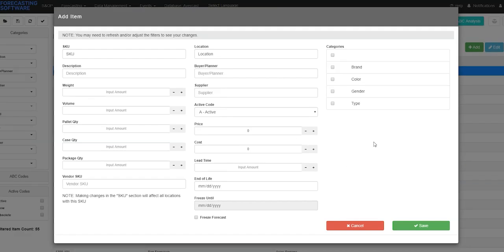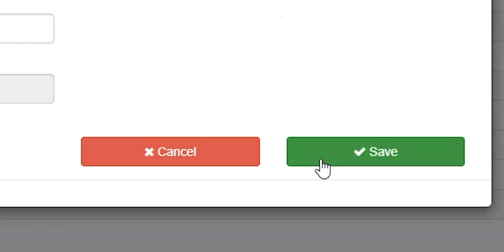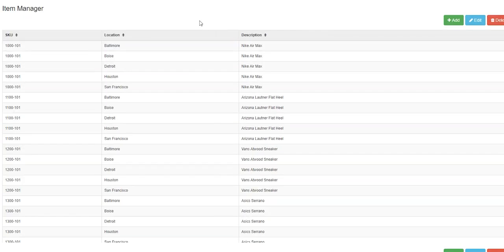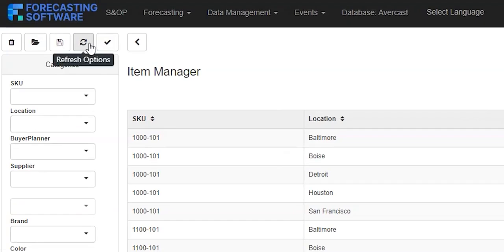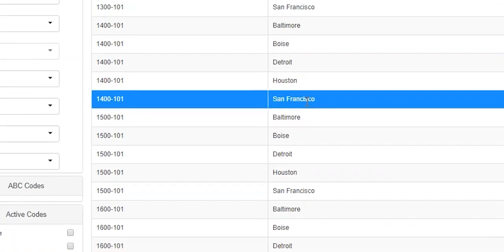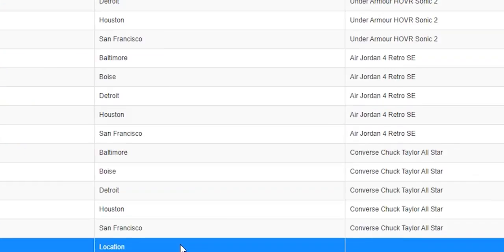Once you have filled out the required fields and any optional fields, you can save your changes by clicking the green Save button. You can cancel your changes at any point by clicking the red Cancel button or clicking out of the window. It is important to note that you may need to refresh and/or adjust the filters to see your new SKU.